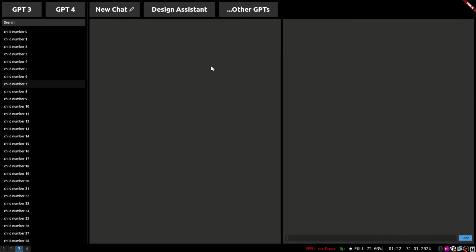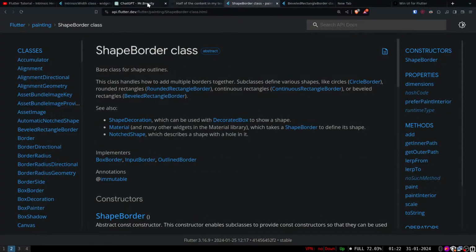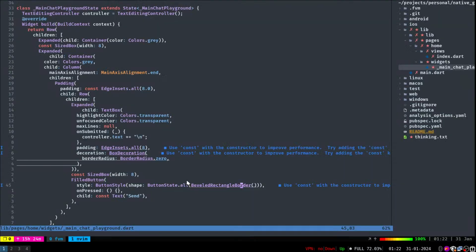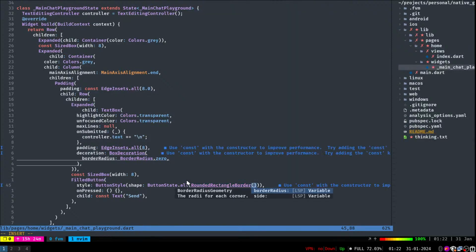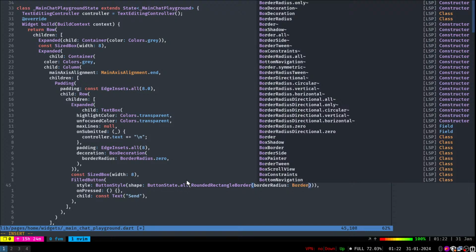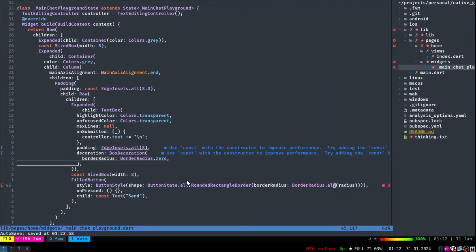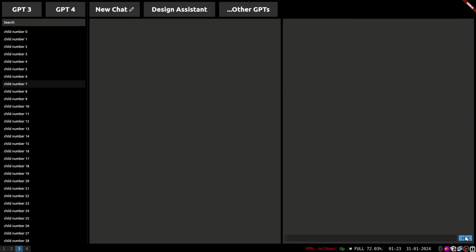Wait a minute. Oh, I don't like that. I just want 0 border radius, dude. Why do I have to? Oh, I can just do rounded, but with border radius of 0. Okay. Rounded rectangle border. Border radius. Border radius dot, oops, 0. Awesome. Perfect.